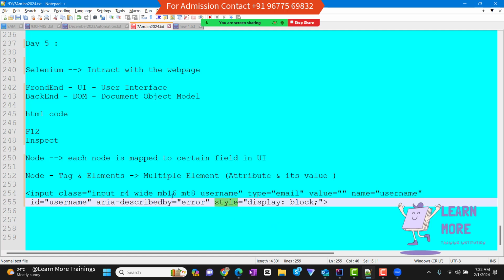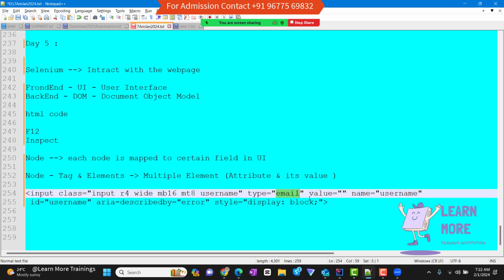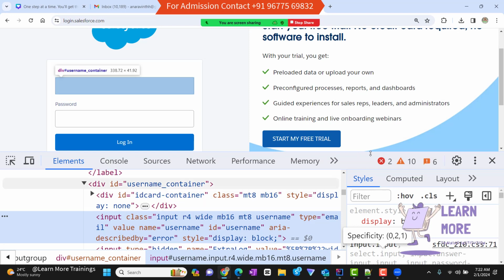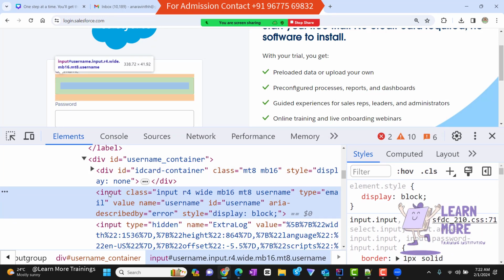So whatever is mentioned in the double quotes, we call it an attribute value. Like here the email is an attribute value, null is an attribute value, the username is an attribute value. Generally the node is made up of tag and elements, but when you look at the backend DOM structure, the attributes will be highlighted in a different color, the tag will be highlighted in a different color.